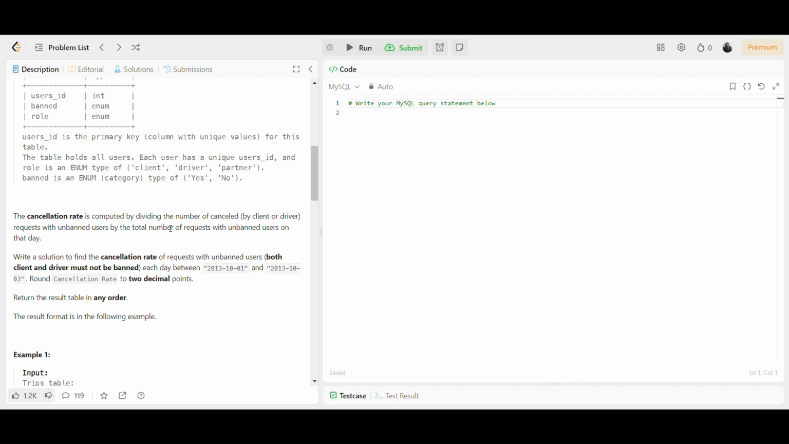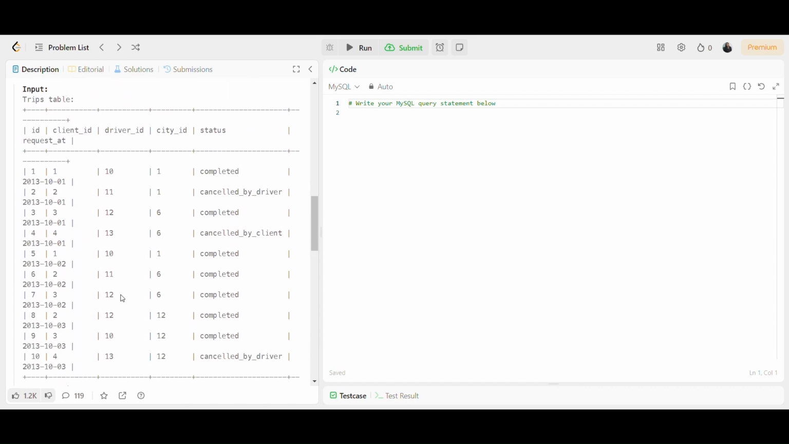Here the cancellation rate is computed by dividing the number of cancelled requests with unbanned users by the total number of requests with unbanned users on that day. We have to find the cancellation rate of requests with unbanned users each day between these dates, up to two decimal points. And we can return the result table in any order.